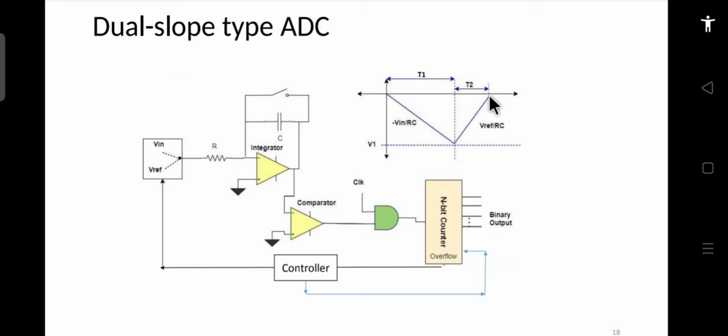Whereas if you have a single slope type of ADC, then it can generate only one waveform, either positive or negative. So this is your comparator, this is your op amp which is working as an integrator, and this is another op amp which will work as a comparator. The other things: this is a clock pulse, and this is an AND gate.